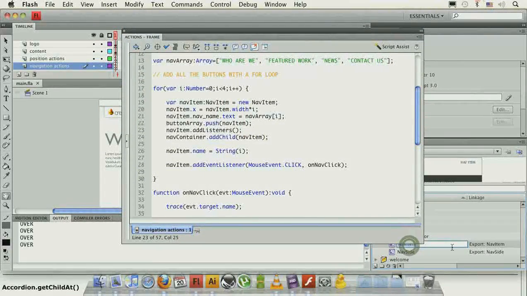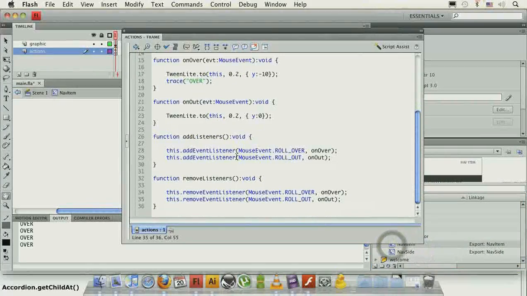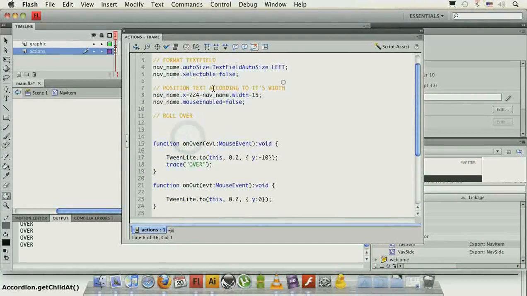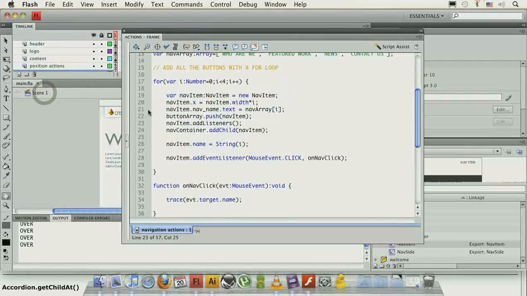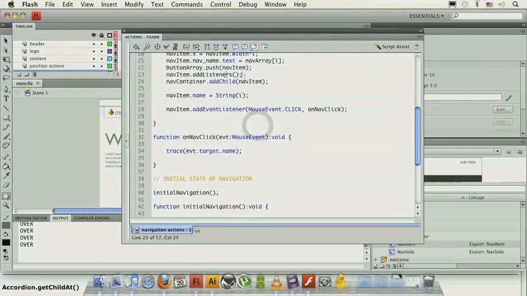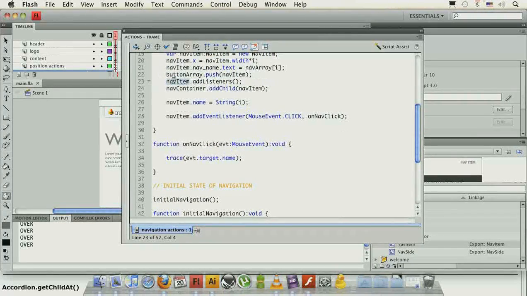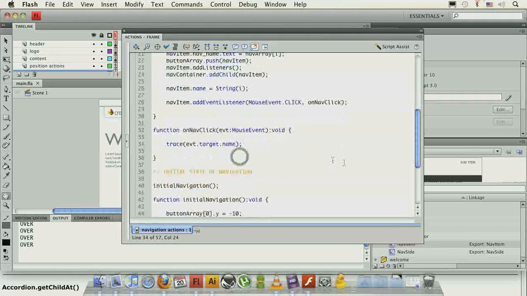Okay. It works even though we didn't actually run the add listeners function from the movie clip nav item. We've done that from the stage using the nav item reference right here. So nav item add listeners. And that's required in order to be able to remove listeners from here also. So let's go to onClick.